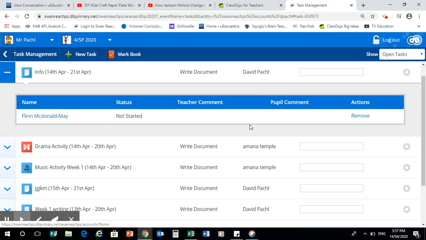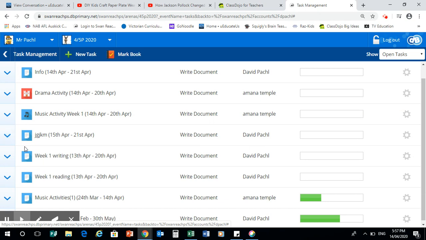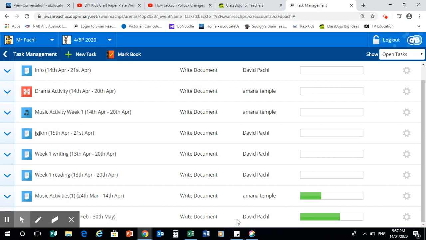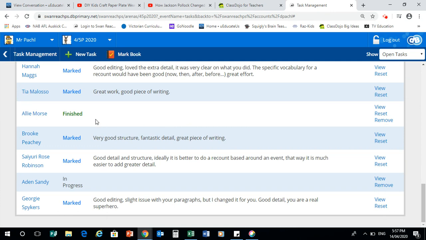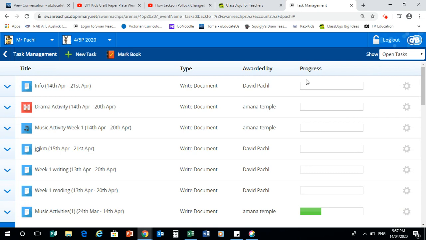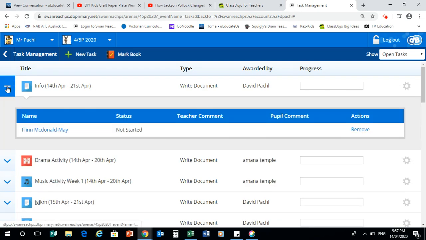And we can see that Flynn's on it and he hasn't started it yet. Okay, if he started it, we'll see other stuff there. So, for example, there are some other ones there that I've created. So I've got some activities here. I'll click on that to see who's done it, and you can see how I've marked some. Some are finished. So when they're finished, I can view it, and then I can reset it or I can remove it. Okay, so that's a good thing there.